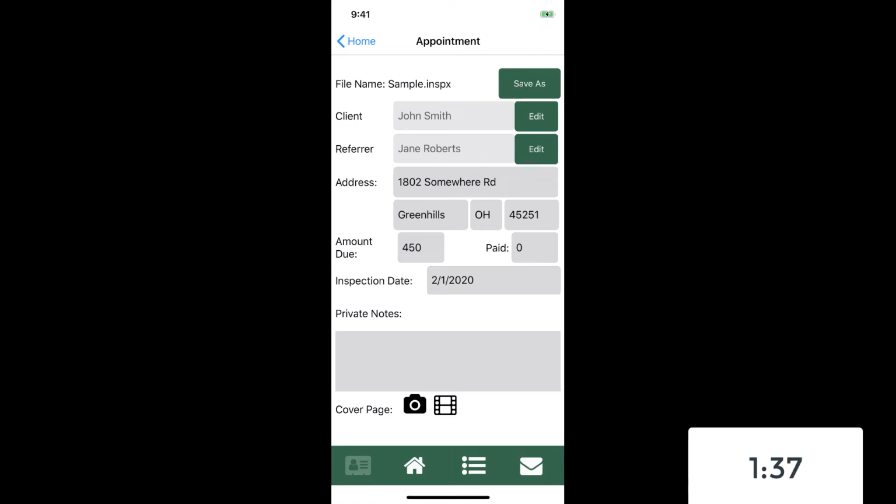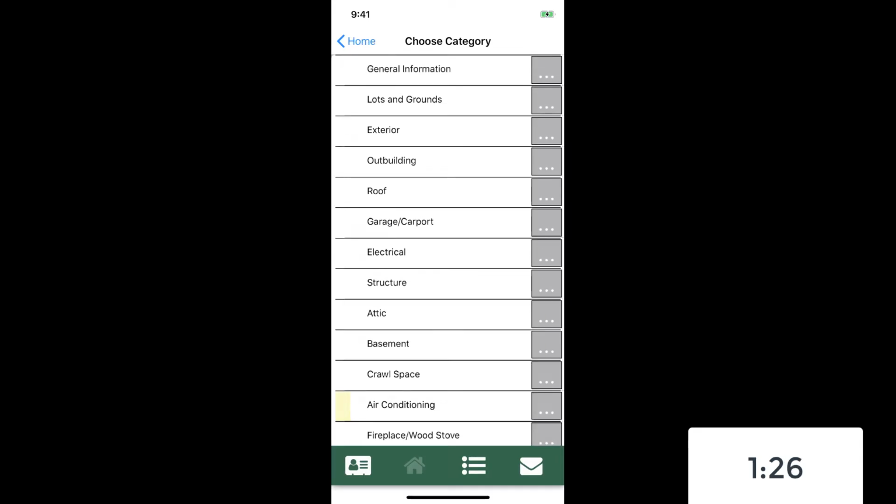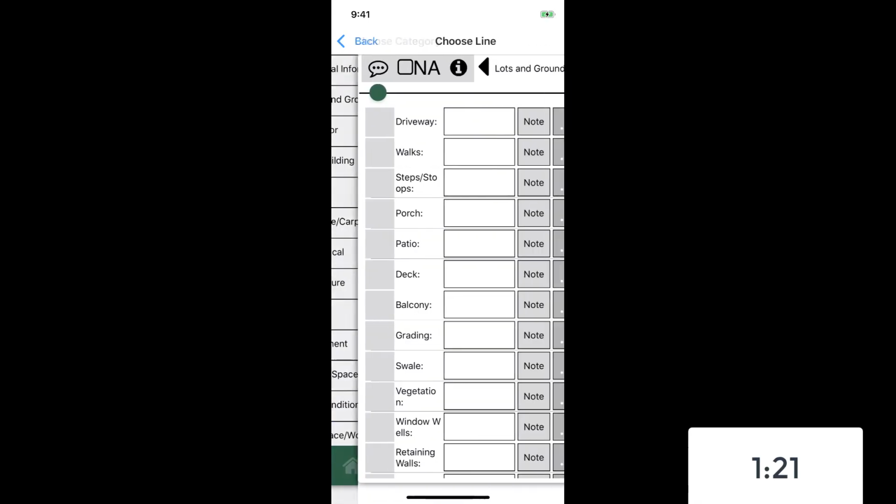We're in the inspection, and we have all of our appointment information, which has been pre-filled from when the inspection was scheduled. So now, let's go ahead and move to our next tab so we can start inspecting. Here, we have a listing of all the different sections for the inspection. Let's start with lots and grounds.